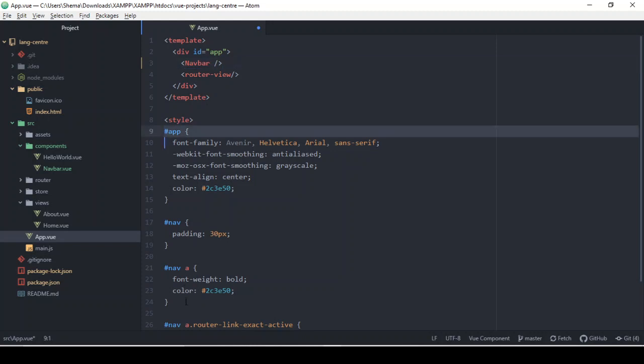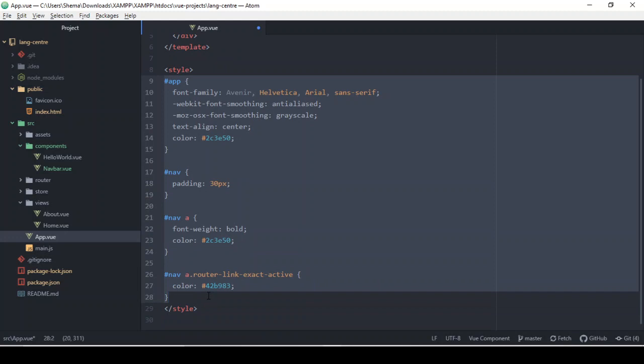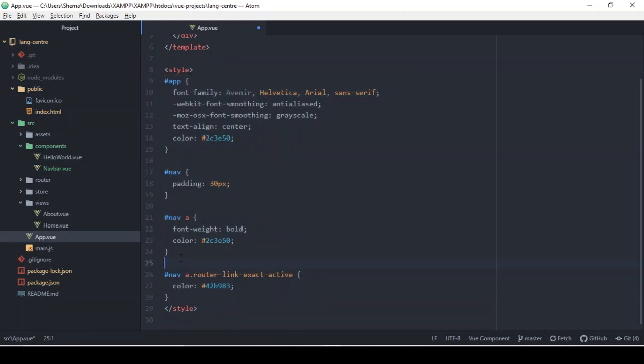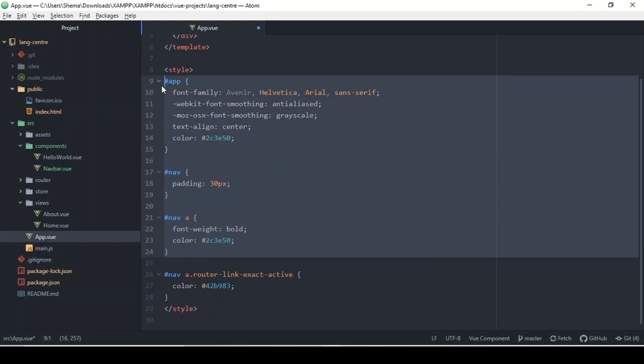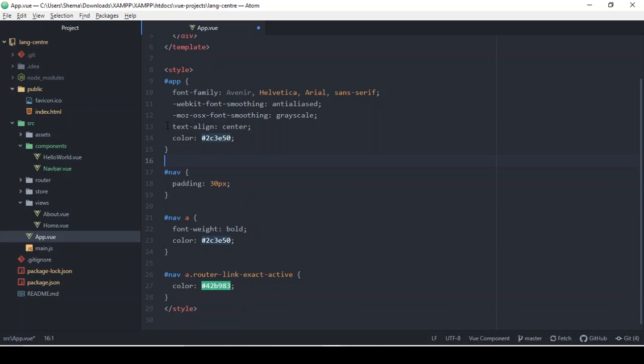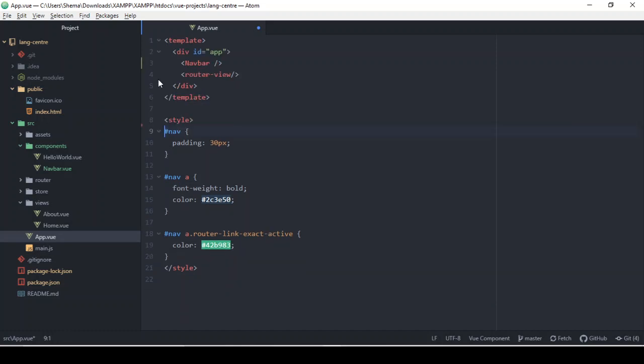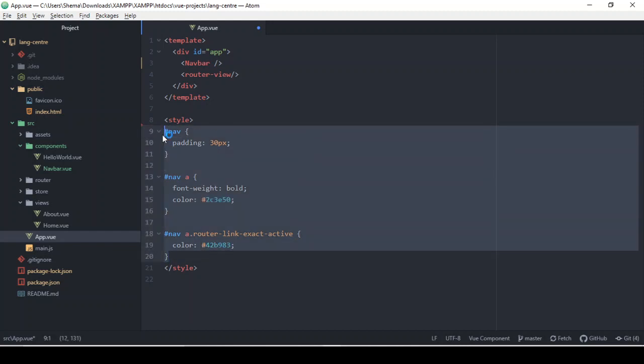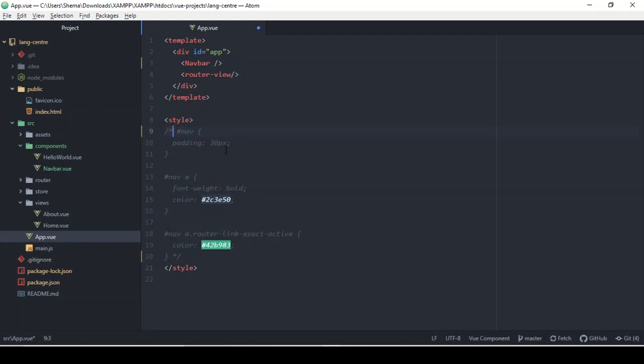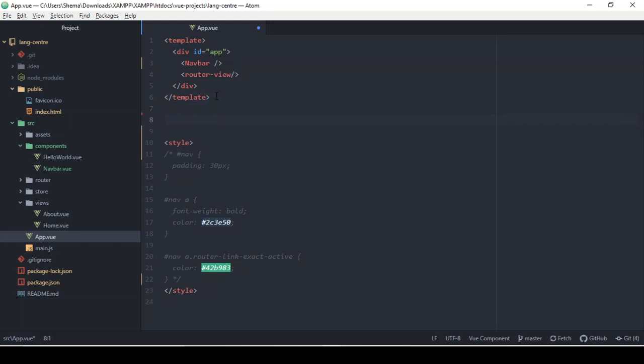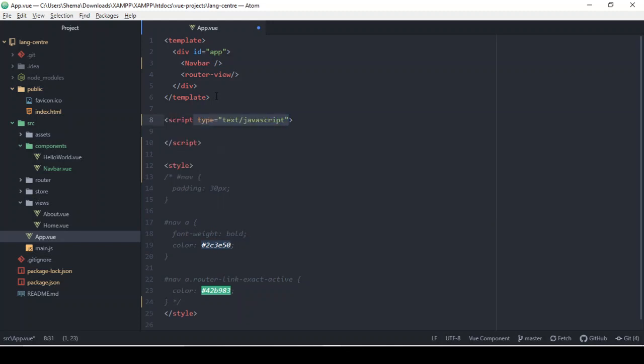I'm gonna get rid of all of these styles as well, because I don't think I'll need them except for this one. Except for the last one. Actually, I'm just gonna take all of these and comment them out as I may like this style and the active router link and stuff like that. So I'm gonna comment those out for now. And then we need to put in that script tag. So I'm just gonna put that script tag in here.